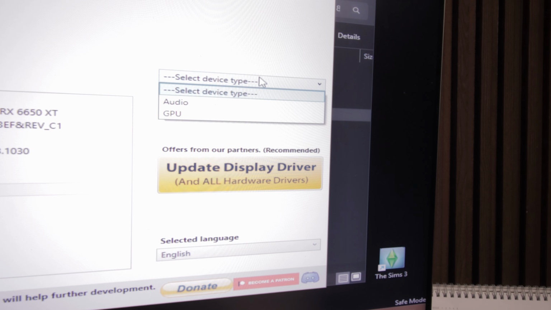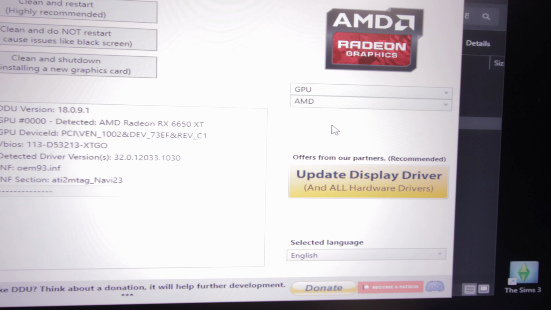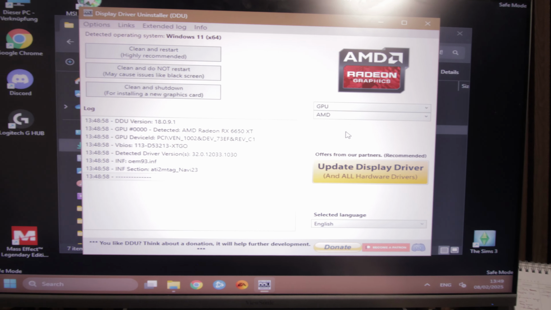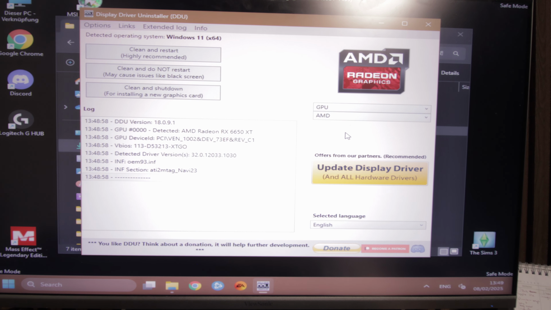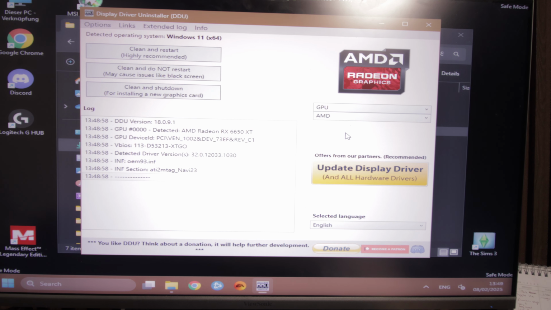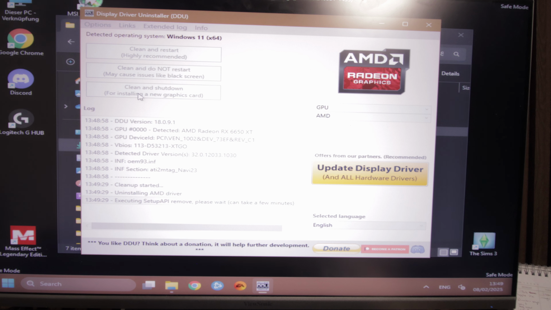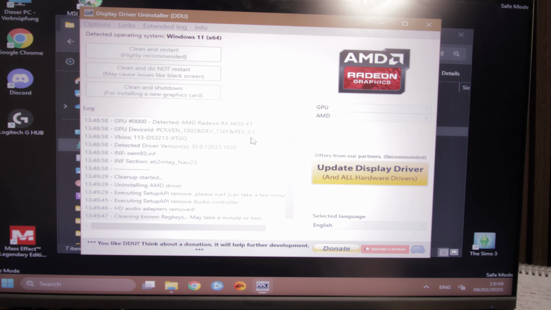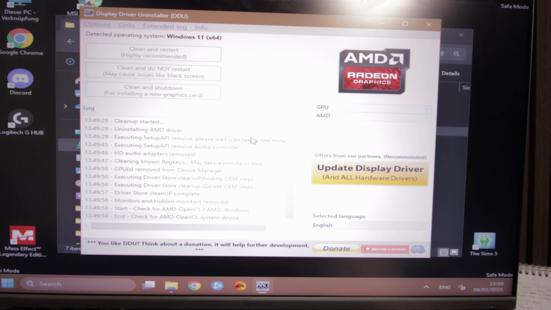Here, we're gonna choose GPU. I have already the AMD card in, but that's not the point. Point here is to get rid of all the previous drivers we had with the old GPU to make a clean install for the new one. We'll press this. Okay, now it's cleaning all the drivers, everything. That's the best way to make it clean and ready for the new GPU. And after it's shut down, then we will go and install the new GPU.